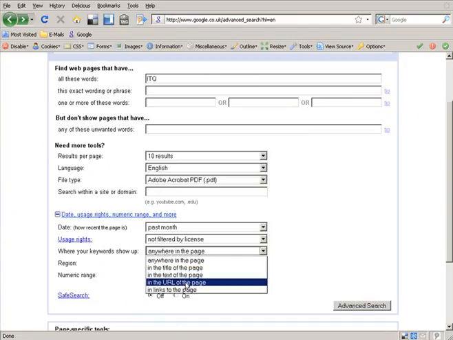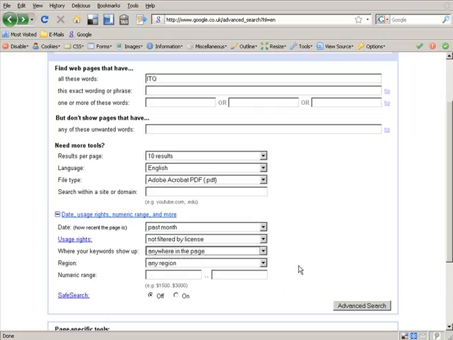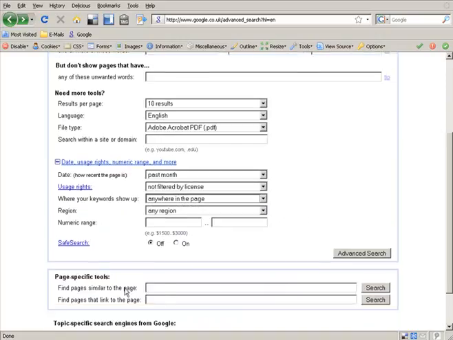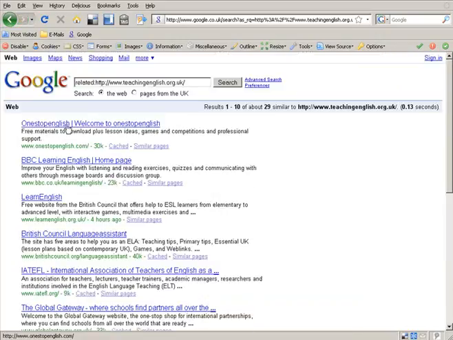And also here in the page specific tools, I can paste in a URL, let's say teachenglish.org.uk, and it will return similar sites to this one. Let's see, press search, and we've got, for example, One Stop English, the BBC Learning English, I mean. So it will return similar sites.